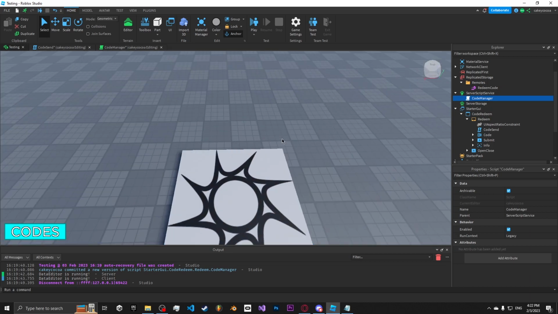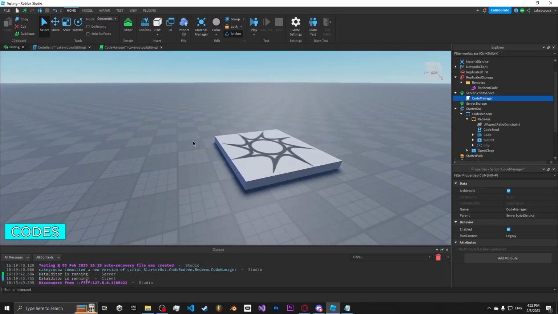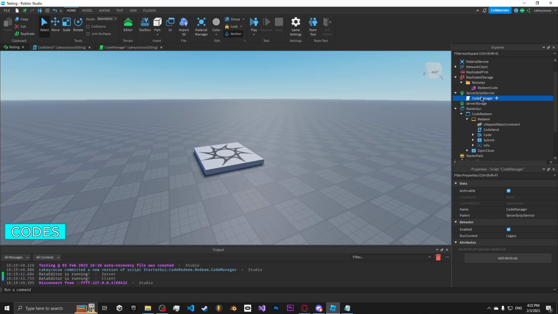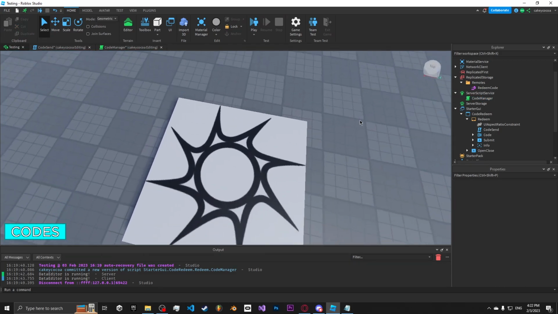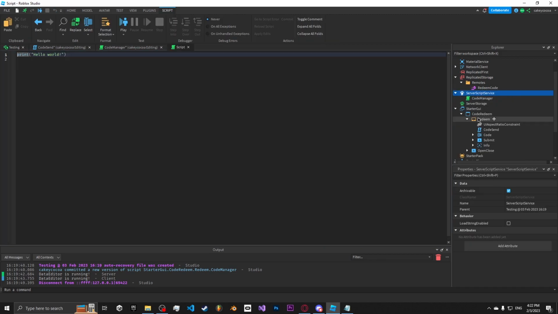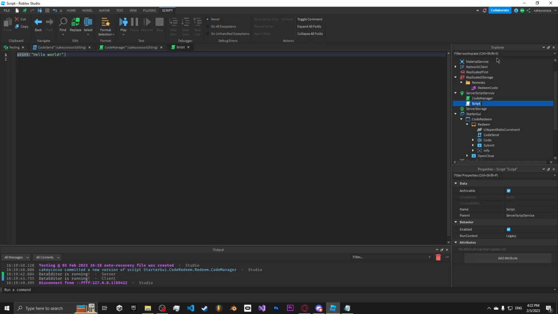So we actually don't have anything for the codes to do, like if we want to add money to the player, we don't have anything to add it to. So let's make a leaderstats so we can give the player rewards. This will be really quick, I promise you.